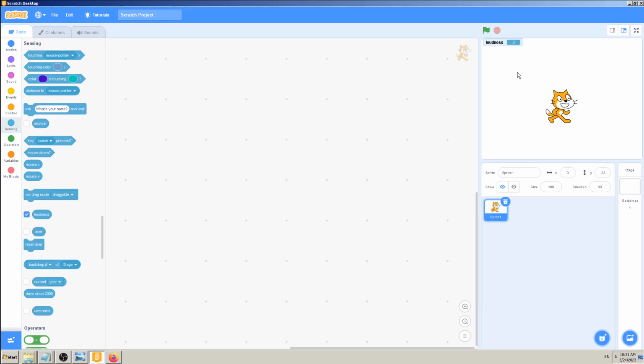So that's it more or less about this block. It's a very simple block, and as you can see, you can click on it and you will also get different numbers representing how loud the noise is, how much noise your microphone receives and goes into Scratch. So Scratch receives the loudness of your voice through the microphone and represents that in numbers.